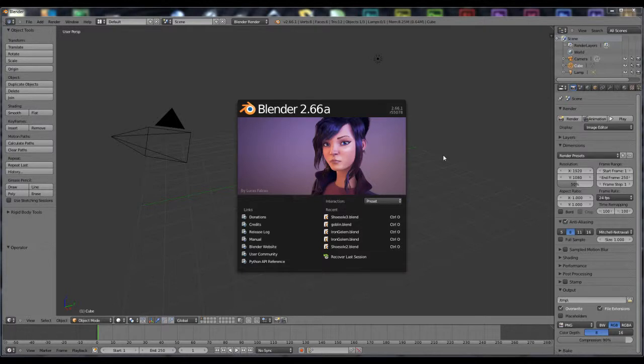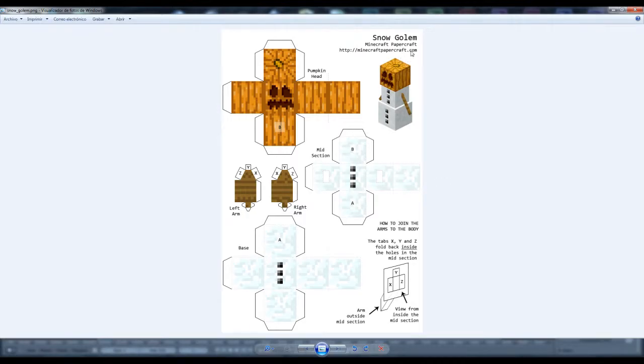I will show you how to model a very basic character from scratch. In next tutorials, we will add texture, rigging, and we will animate the character, to import it to Unity. The character that we are going to model is the Snow Golem, a very simple character. 3 cubes and 2 sticks. It is a character from the Swedish game Minecraft, a video game which has become hugely popular over the last couple of years. Let's model it.